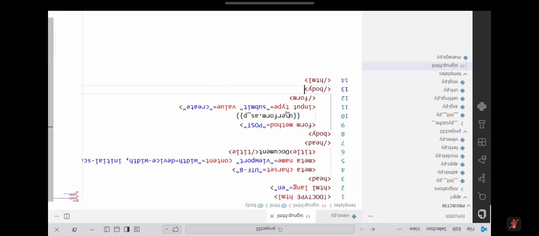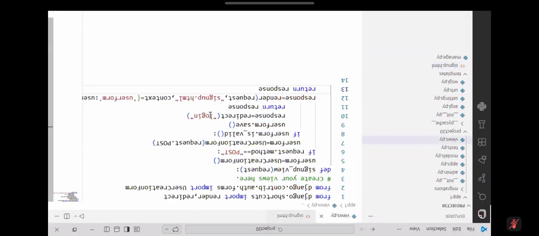If you want, you can directly call this link. But we don't have the login view. So the login view is not there. You are redirecting to the login view once the user is registered successfully.